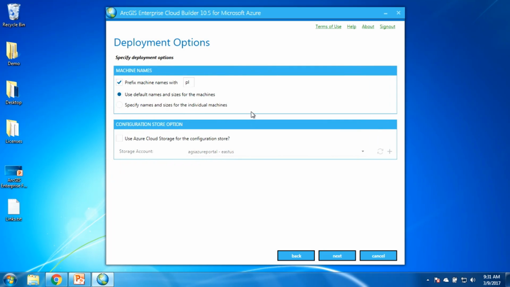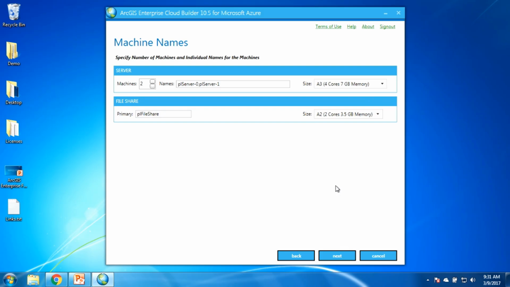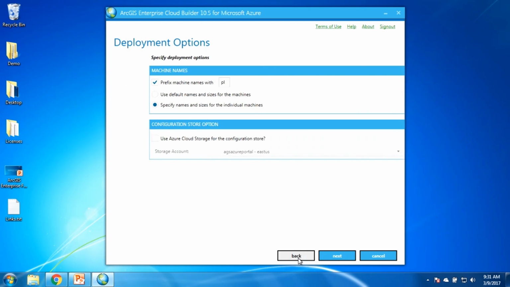And you'll see a few, because I chose many machines and not one, you'll see a slightly different option here. You'll actually be given the option to specify names and sizes for the individual machines, or you can choose some default names that Cloud Builder picks. If I say I want to specify, you can determine how many machines you want, what the size is for them, and the names that you want to provide for those machines.